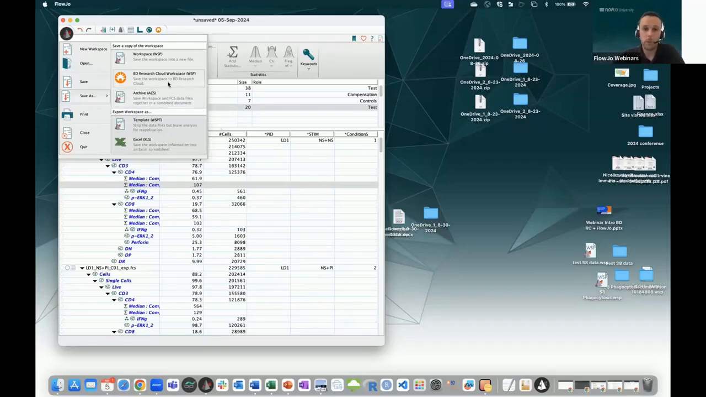But if you have a BD Research Cloud, it saves that issue because everything is always connected, everything is in the cloud, and you can share everything there. Even in the BD Research Cloud, when you save your analysis, you save the different time points, so you can go back in the past if you made a mistake.